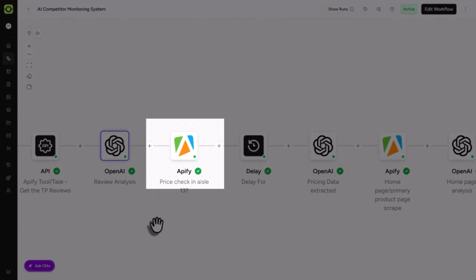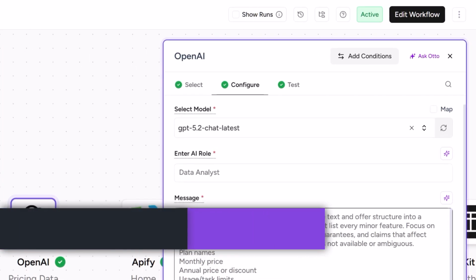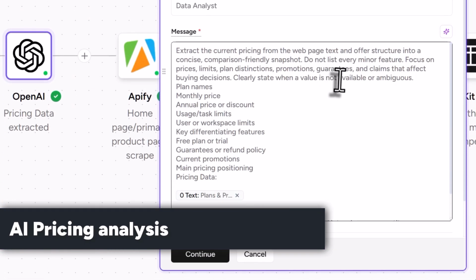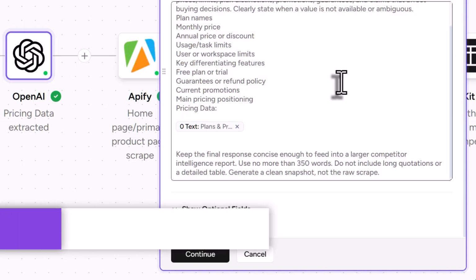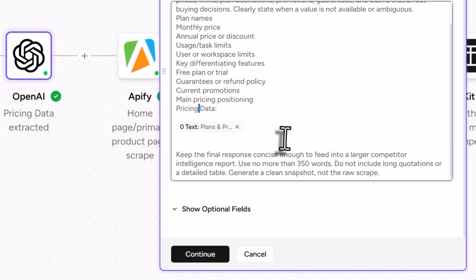Next, OttoKit scrapes the competitor's pricing page. So rather than storing the entire web page, the AI extracts a structured pricing snapshot. That includes plan names, current prices, billing options, usage limits, trials and free plans, promotions, guarantees, and the major differences between plans. And this creates a clean baseline that can be compared with a future version of that pricing page.